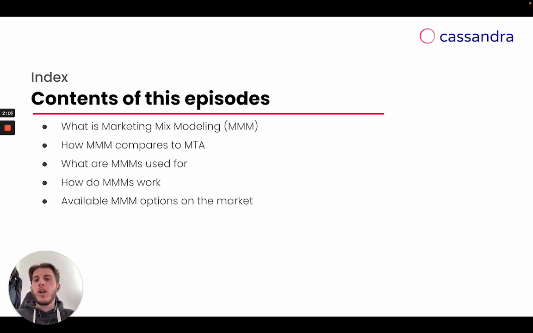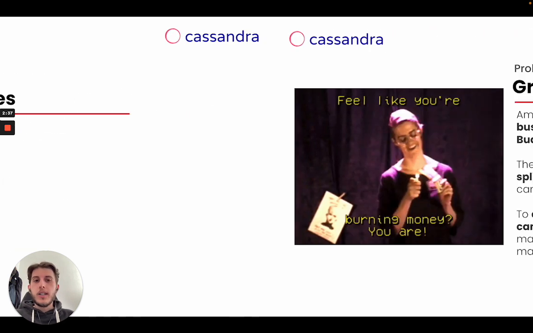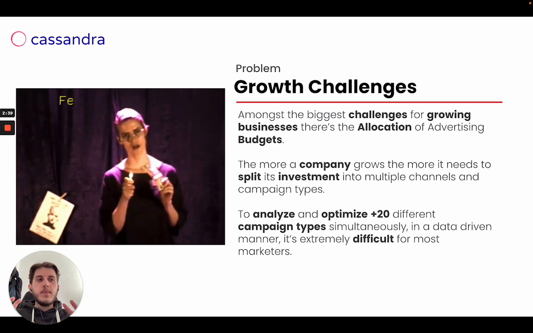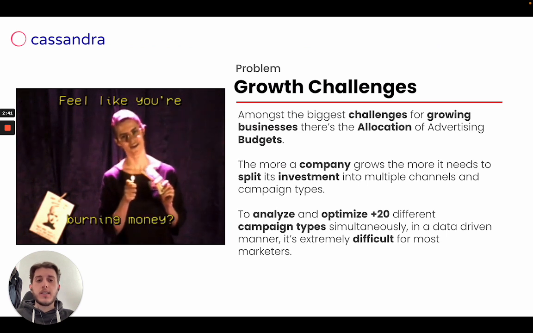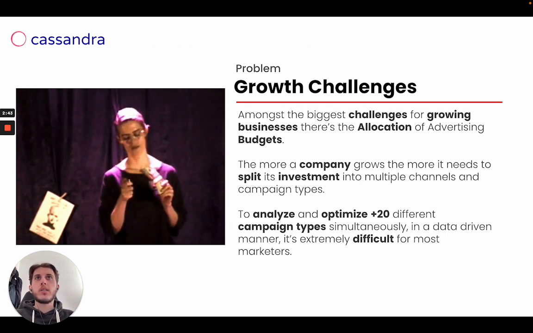After that, we will cover how MMM compares to MTA, which is multi-touch attribution. And then we will see what MMMs are used for and how they work, as well as what kind of options are available on the market as of today, which is March 2022, in order to start using marketing mix modeling right away. So, first things first, let's get a little bit of context about what we are talking about, okay?